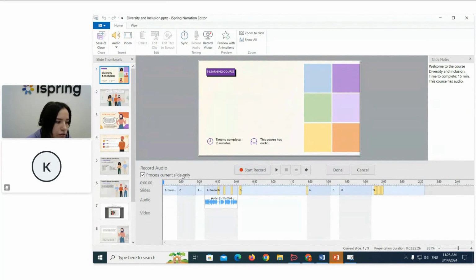So Process current slide only is for when you want to record a narration for a specific slide only. So when you want to focus on one specific slide at a time. You can remove this option if you want to record a narration for the whole presentation at once. So to start recording, you just need to click Start Recording.